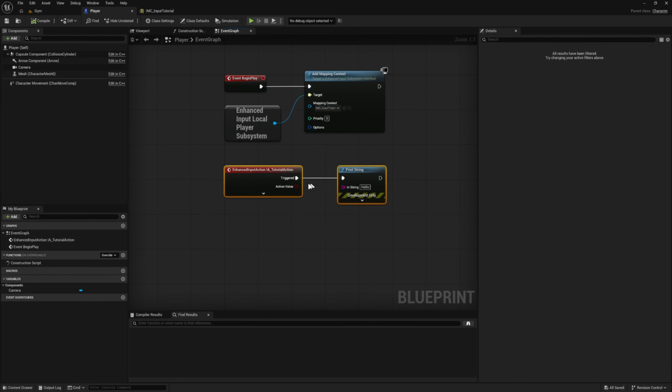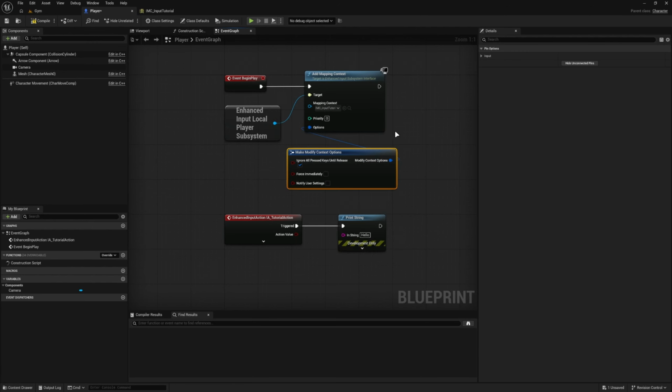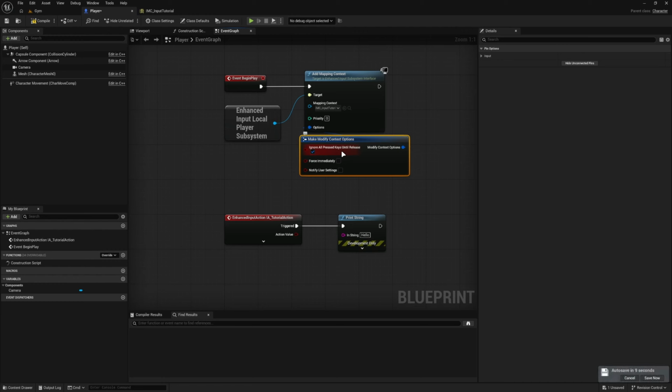Adding mapping contexts also have some options available in a struct. So if we take this out and we do make modify context options, it's just 3 booleans. One is ignore all press keys until released. So imagine you're holding down a key and then you switch from one mapping context to another, and both mapping contexts are using that same key. We'll say spacebar. If this option is enabled, the new mapping context won't consider that key pressed until you release it and press it again. If it's disabled, if we turn that off, it will immediately register that that key is pressed. So there's definitely uses for both of them. I think more often you will want that on.